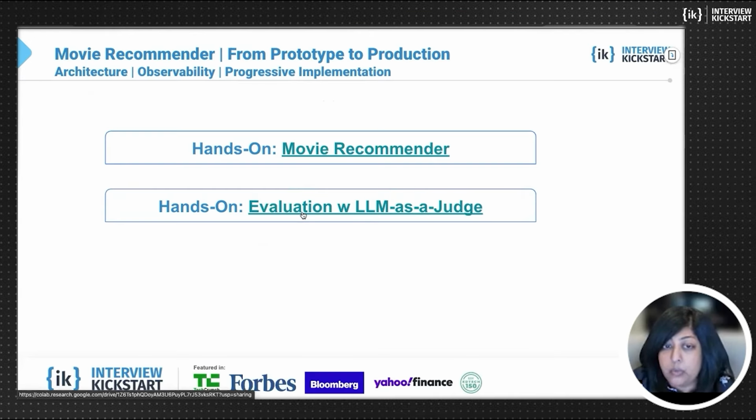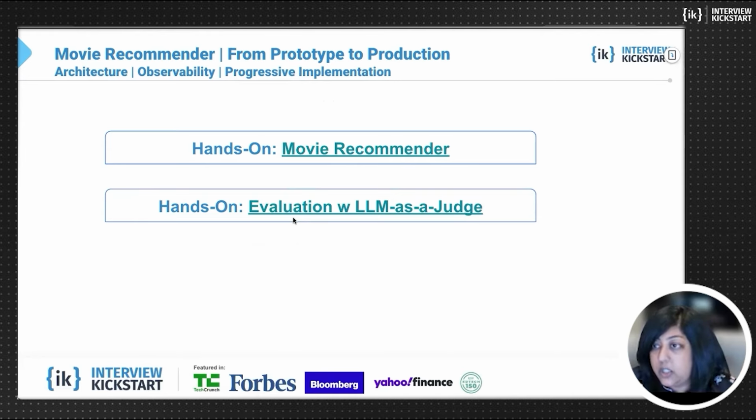Now, I wanted to show you one other pattern, evaluation. So we've spoken about how to build observability with the movie recommender and the LangSmith traces. Now, how would you evaluate it? You definitely want to build custom metrics evaluators. You would also want to consider adding an LLM as a judge evaluator. And this hands-on shows you how to do evaluation using LLM as a judge.